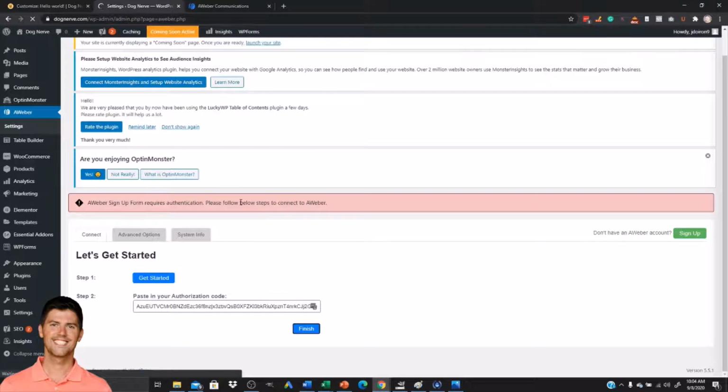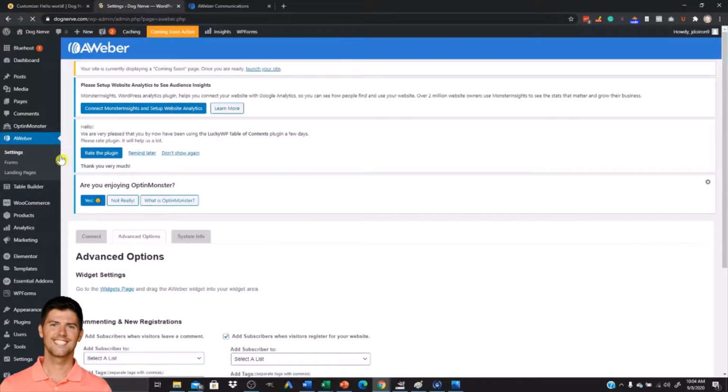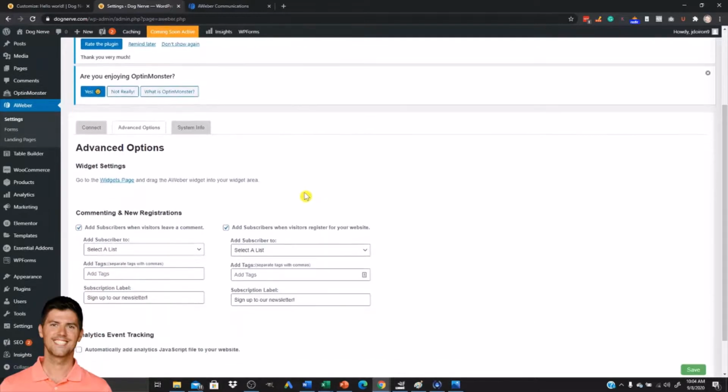And now I should be authenticated. And I'll also get an email as well. So if I were to go to my email, they'll give me an email saying you've authenticated your account. So now we should be ready to go to start adding our forms anywhere we want on the site. To start doing that, we'll come down here and you're going to see commenting and new registrations. So we can set our defaults here. So at this point, we only have this one list, and as you can see, it pulls up dog nerve generic list. This is from AWeber. I'm just going to click that for both.